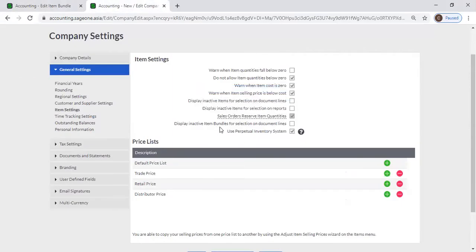Display inactive item bundles for selection on document lines. That means if you have inactivated any bundle item and you untick this option, that bundle item will not display on the screen. Okay, when you are processing a transaction, those inactivated bundle items will not display in the document lines. If you tick this, inactivated items will also display in the document lines.